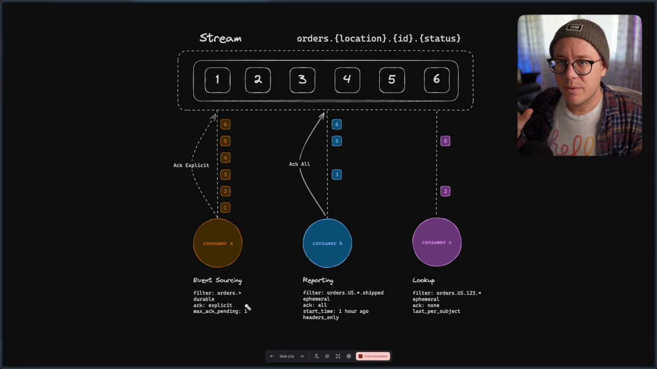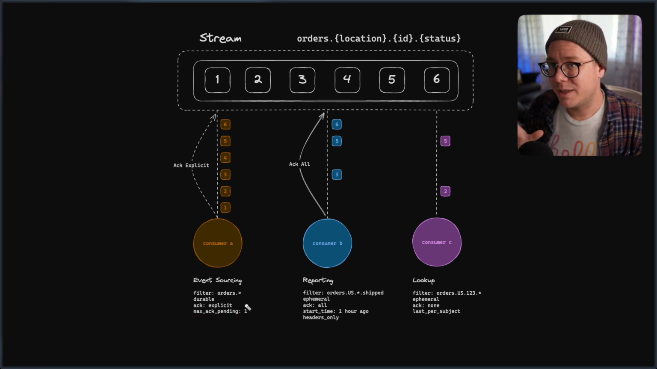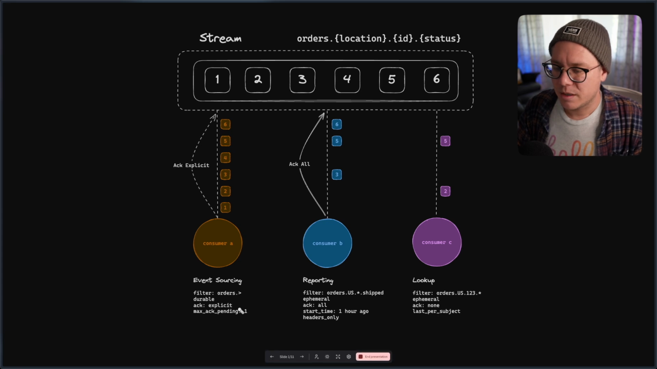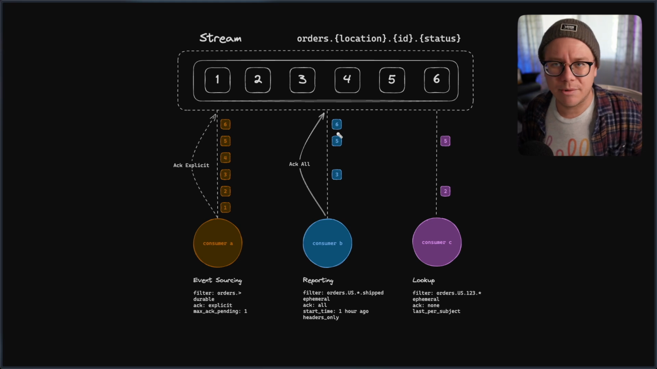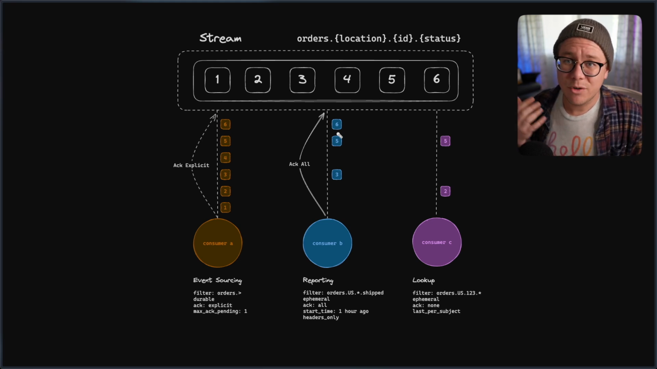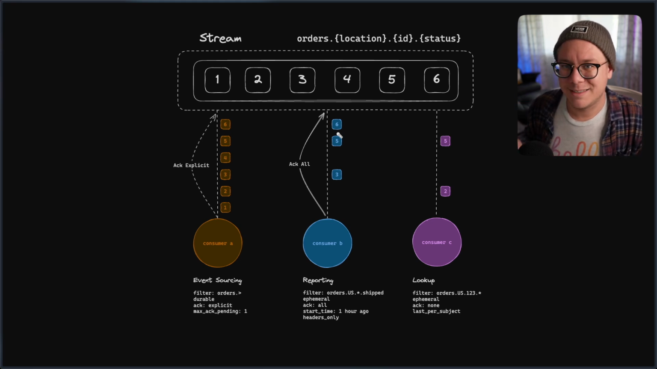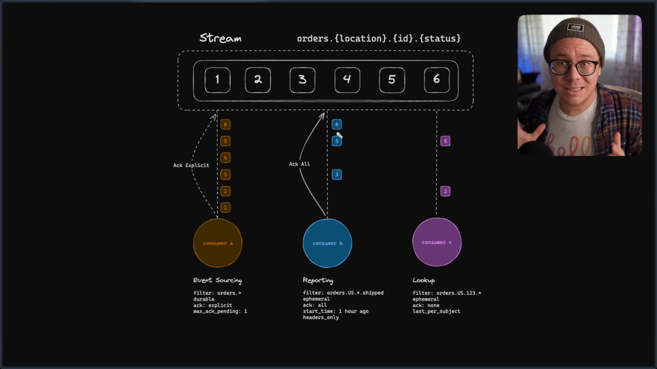Now, if you don't know what any of that means, that's okay, because I'm going to explain what all these settings mean. Consequently, you can also express a consumer in a reporting style consumer. Maybe you want to answer a question like, hey, how many of the orders in the US shipped within the last hour or within the last 7 days. That normally is something that's reserved for like a SQL query. But you can actually do this in NATS.